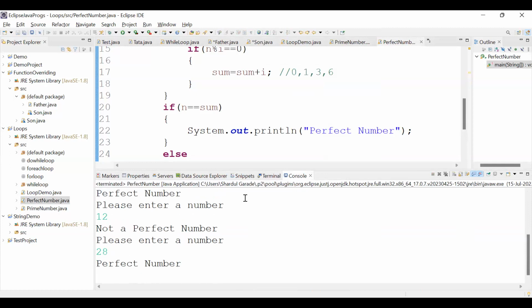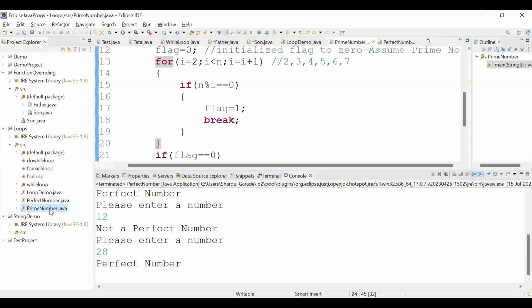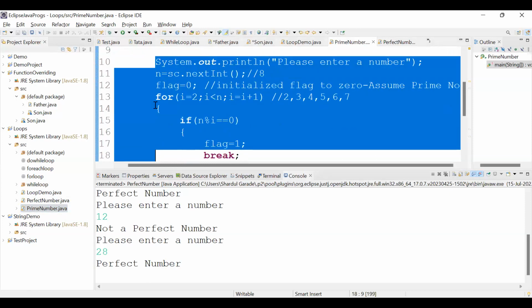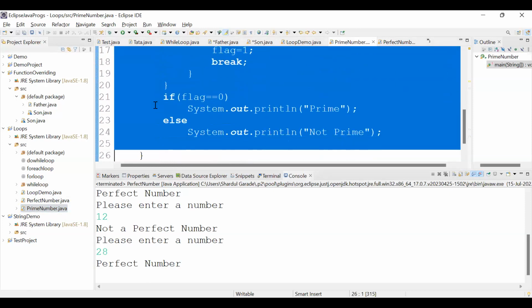So now I want you all to do the same for prime number. Accept 5 numbers and display the primes from them. What changes will you make over here? This is the code to check whether a number is prime or not. So what to do?